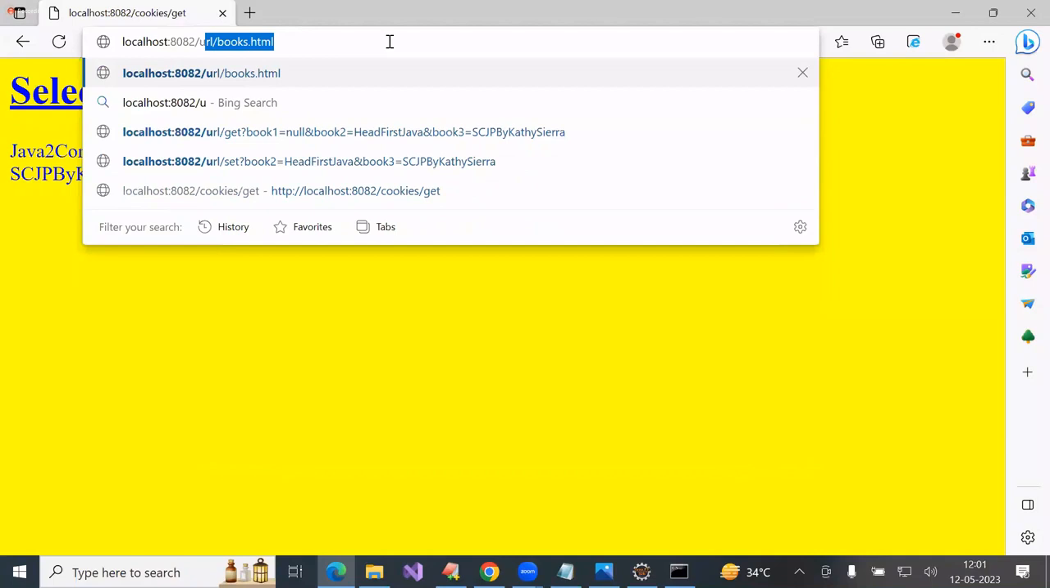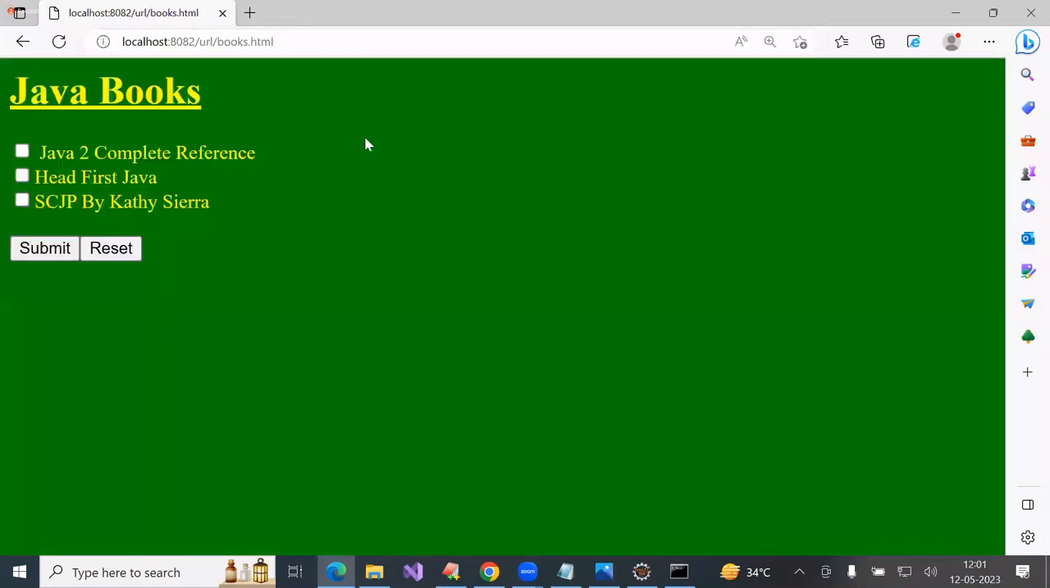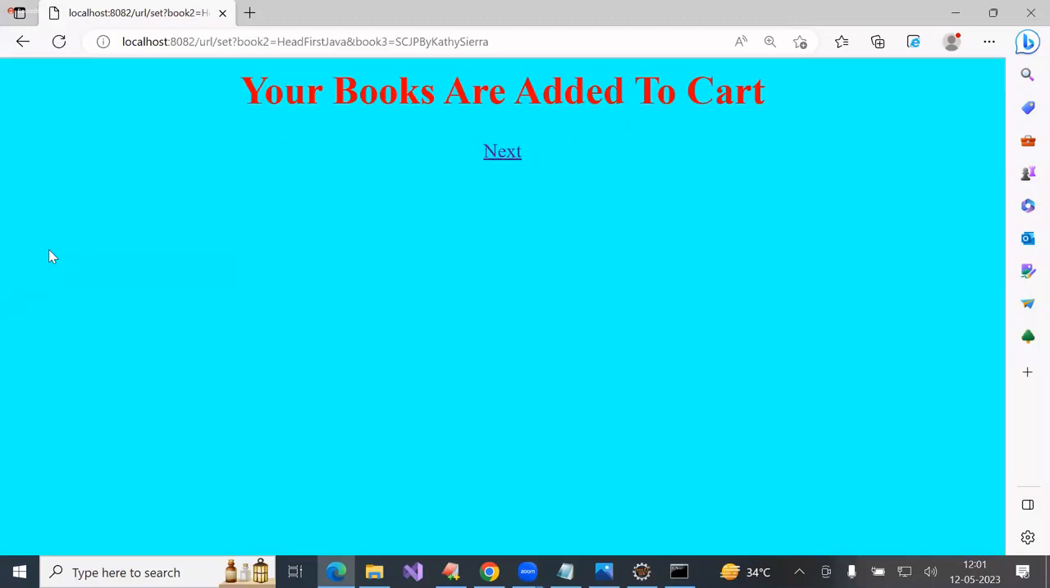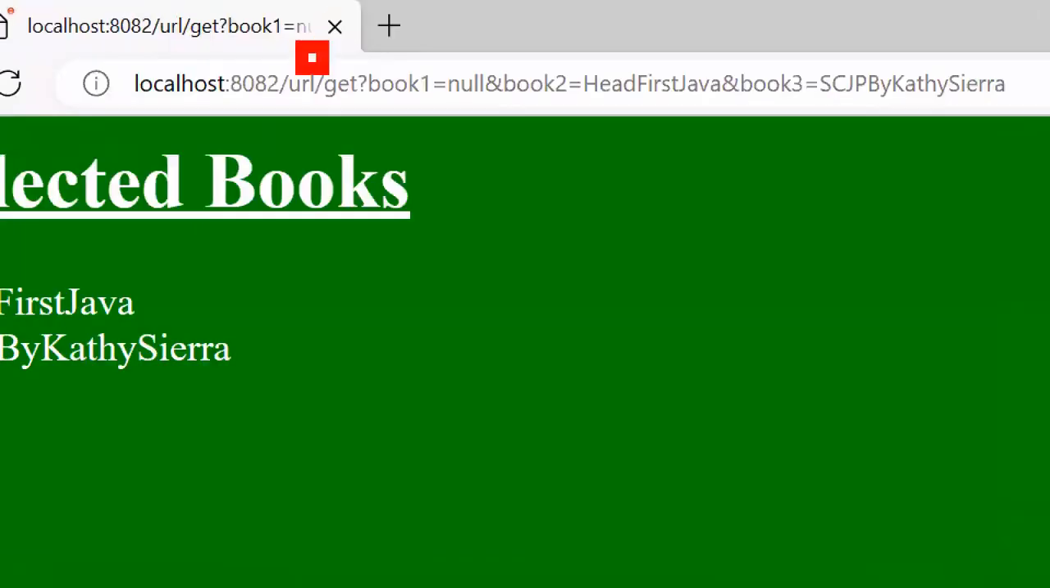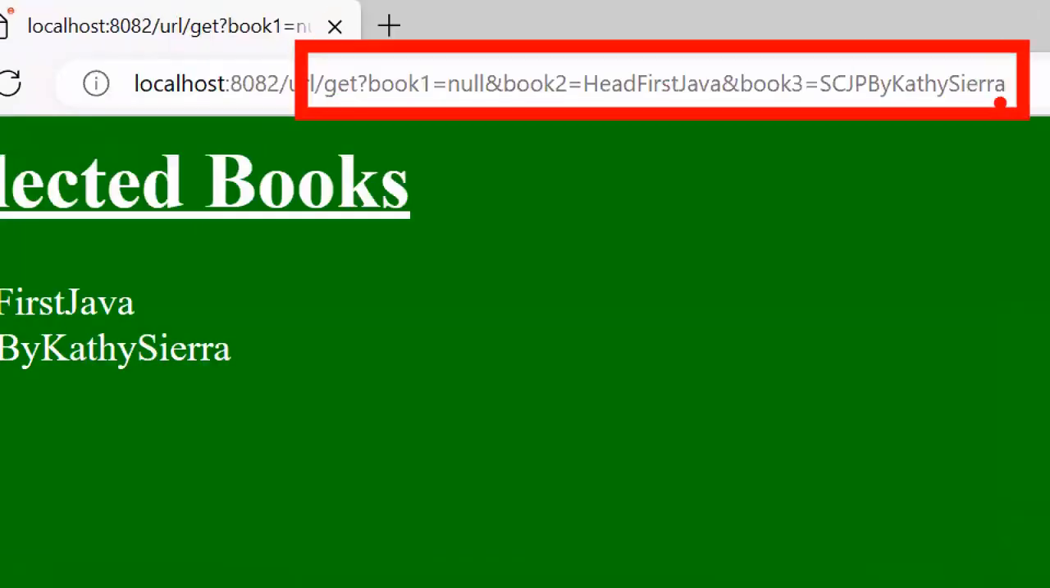Now, URL rewriting. It is another program. I selected these 2 books. Submit. Your books are added to cart. Next. You are getting 2 books. But here, the address bar, you observe. It is not stored in browser memory. It is just appended to the URL. Whenever you click the next hyperlink from here, this data vanishes. Once the next page is visited, it is vanished.